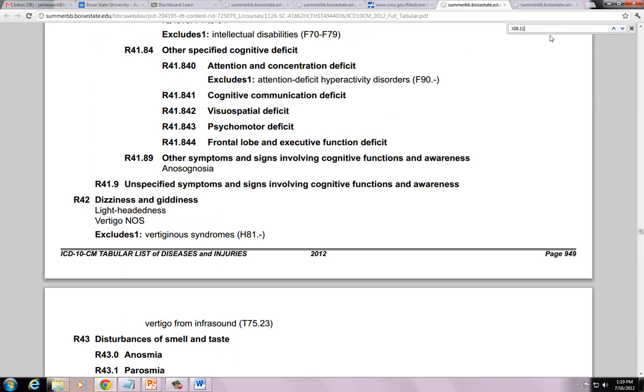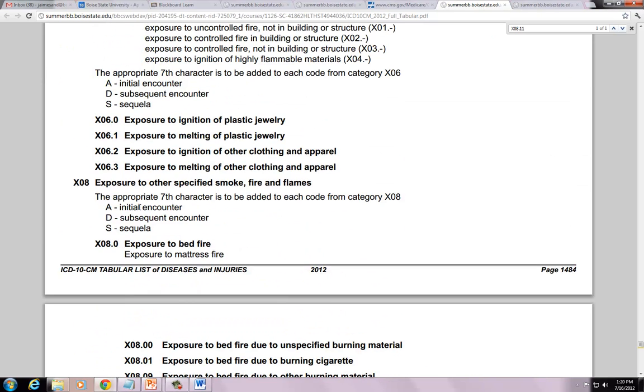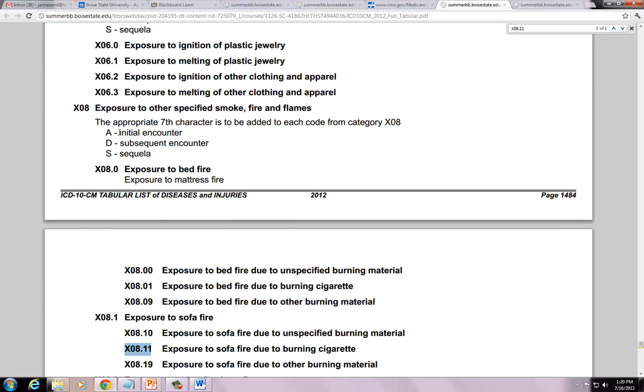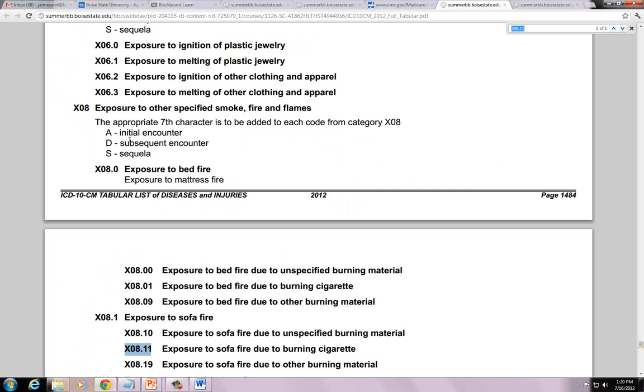And then I'm going to copy that, and we're going to look at that in our tabular. So remember to just double check these in tabular, and make sure that you're in the right spot, and we need some of the character extensions. So exposure to sofa fire due to burning cigarette. Again, a lot of times we have to go back up to the category, and this one was the initial encounter. Oh, I'm sorry, subsequent encounter. So we're going to add a D on there. Now notice that I only have 5 characters, X08.11. I need to put a placeholder X, and then I can add my letter D.